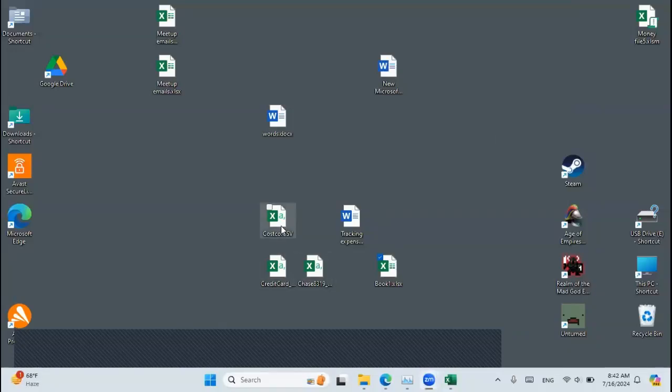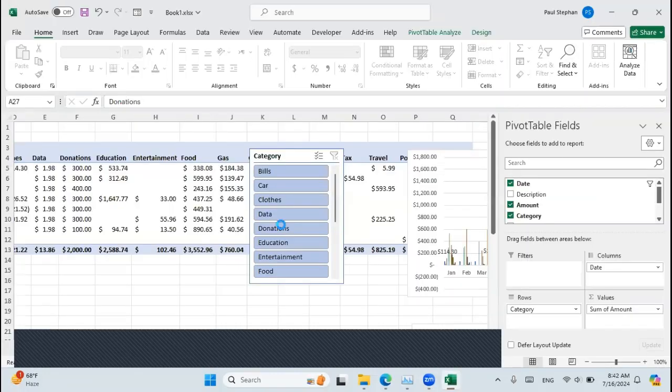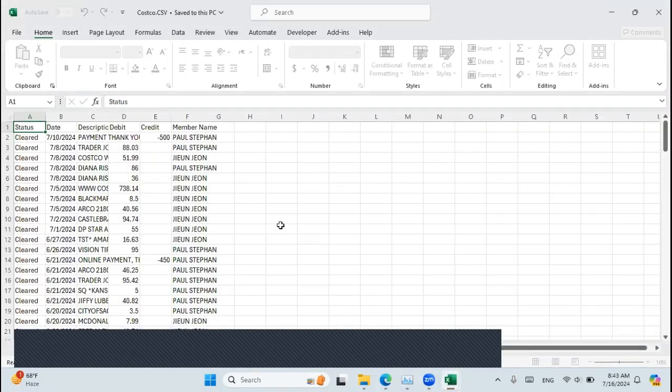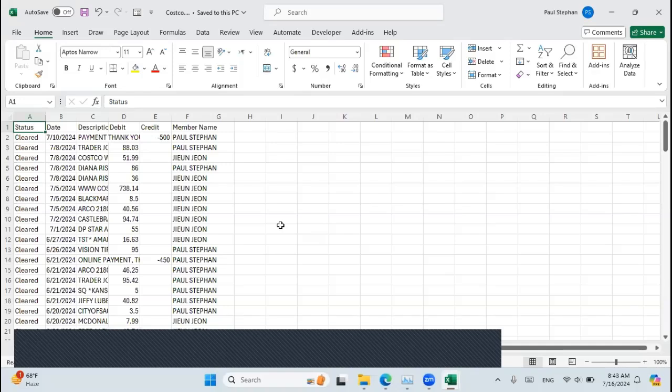So now that we have downloaded the credit card transactions from the credit card website, we're going to go ahead and analyze them using pivot tables. So the first thing you want to do is clean up the data, remove everything that's not relevant, and keep the stuff that is relevant.